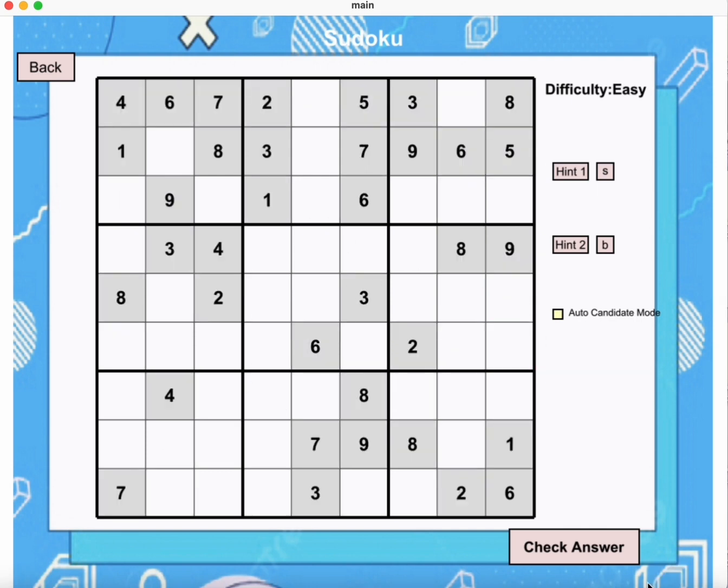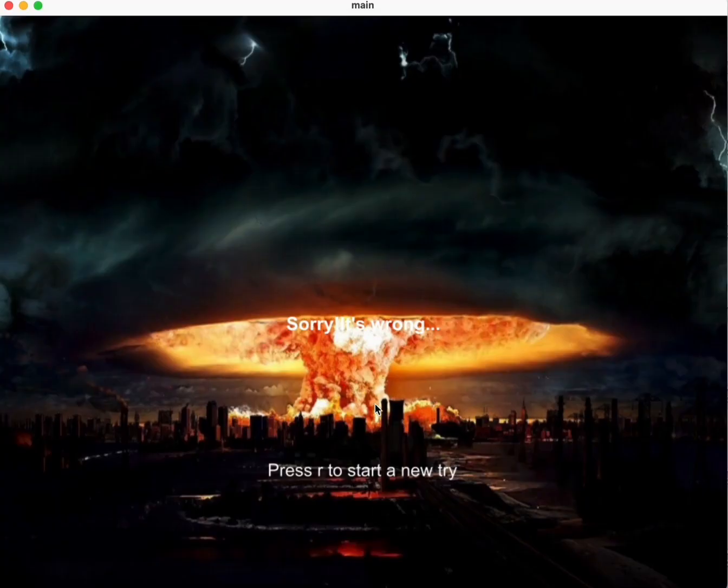Obviously, we can also check the answer. For example, if we check the answer now, it's obviously incorrect because the board is not solved, and so the game over page just shows. We can press R to start a new try.